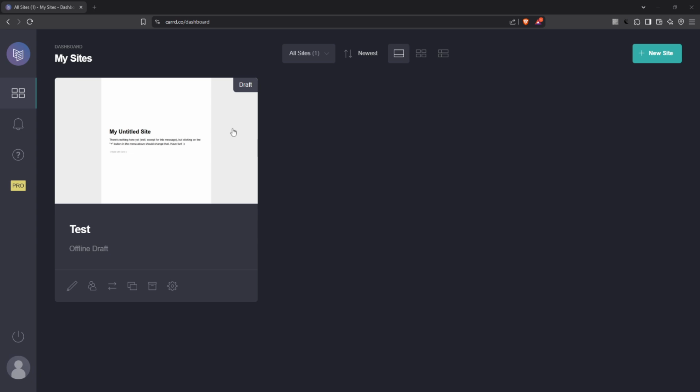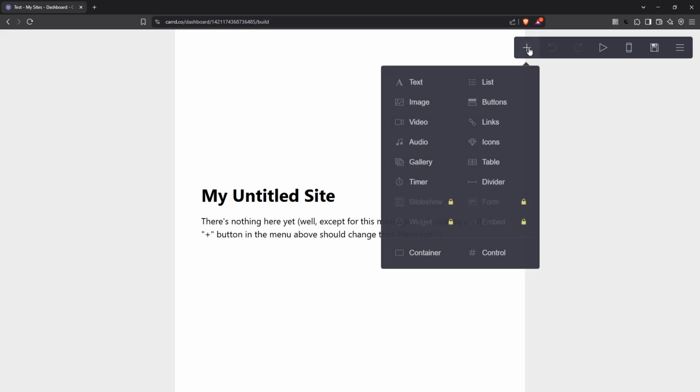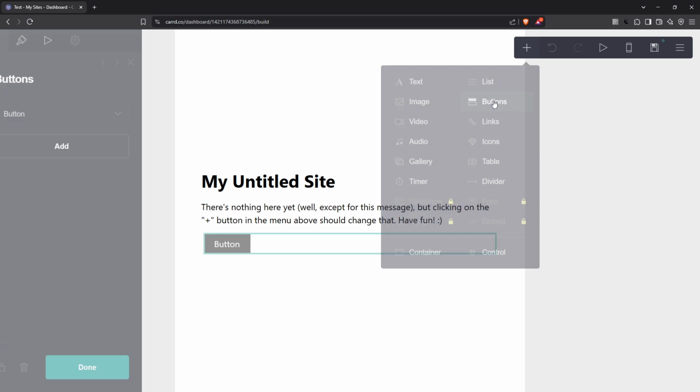First, you'll need to be in the Carrd editor. Once there, locate the plus sign. Clicking on the plus sign allows you to add new elements to your site, and for today we're interested in the button element. So go ahead and click on button as the element you want to add.